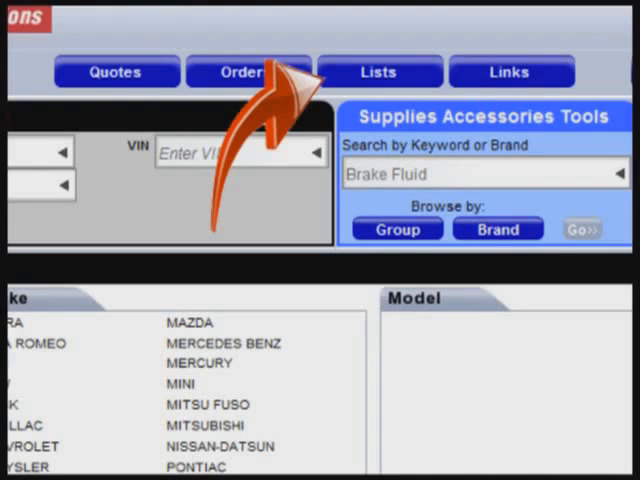The Lists feature in MyPlaceForParts simplifies ordering items you buy on a regular basis. An unlimited number of custom lists can be created and reused whenever you need to quickly order items, such as shop supplies or parts for routine maintenance on your fleet vehicles.